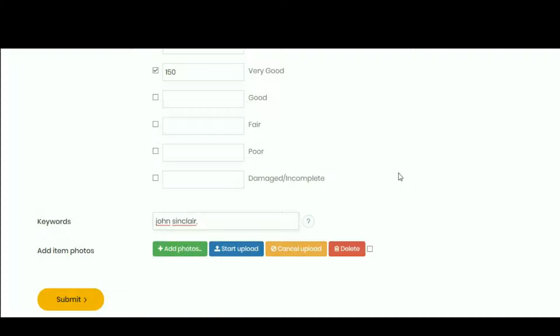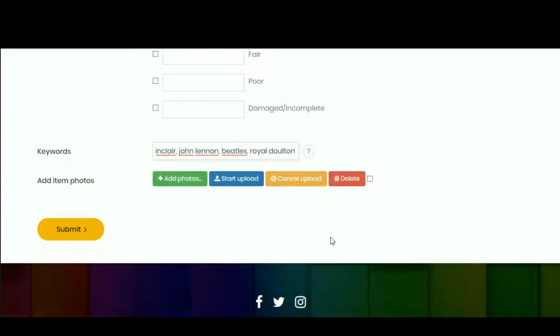So I'm going to write John Sinclair, it's John Lennon, he was in the Beatles, it's a Royal Dalton item. I'm going to add all those keywords and they will go into the meta tags, and that means that anybody on the internet searching is able to find my want page. It might take a week, might take a couple of weeks to spider it and get it up there on the internet, but it'll find it.